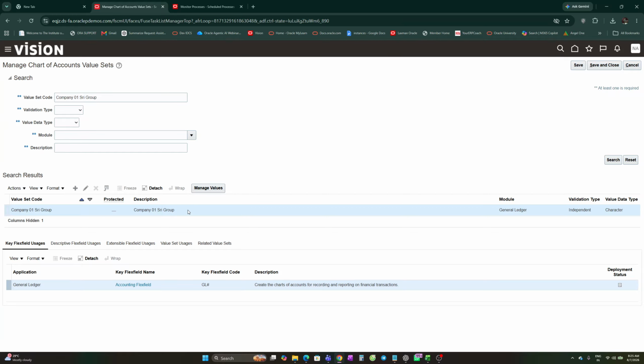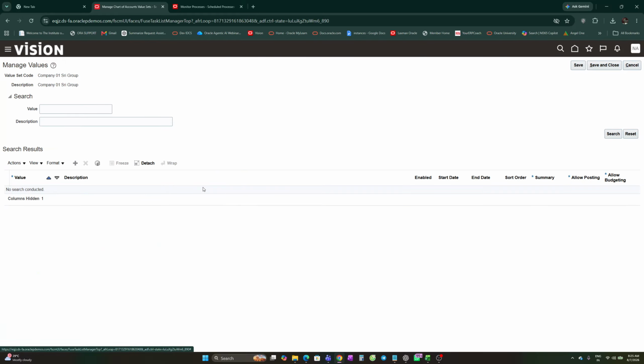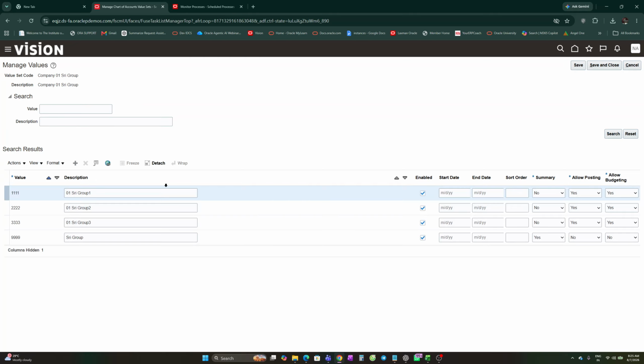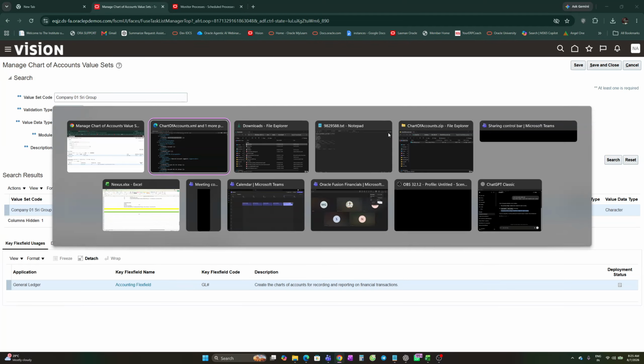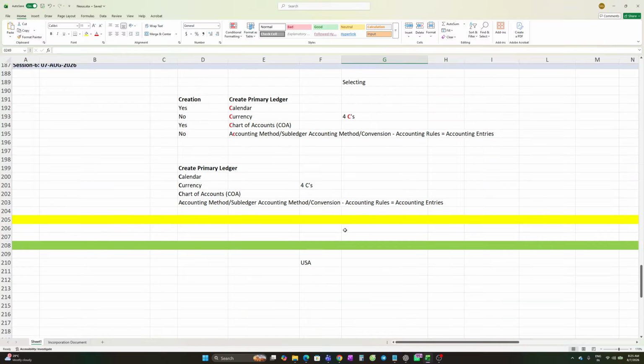We just click on this and click on manage values. We need to see here which companies the system has created. Click on the blind search here. Then you are able to see 01 Sri Group, Sri Group 2, Sri Group 3, and these are the values the system has created. What tasks does the rapid implementation sheet do? We can see here.